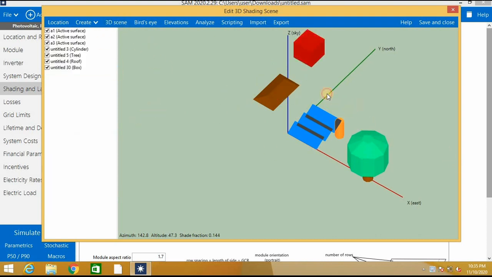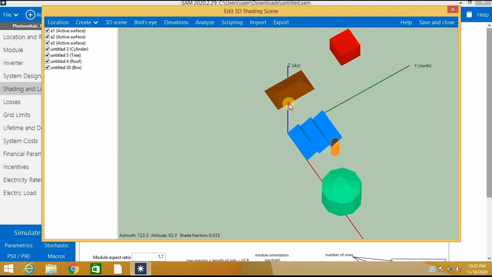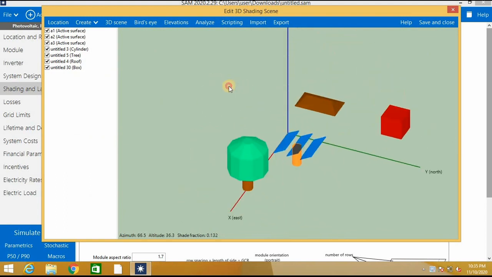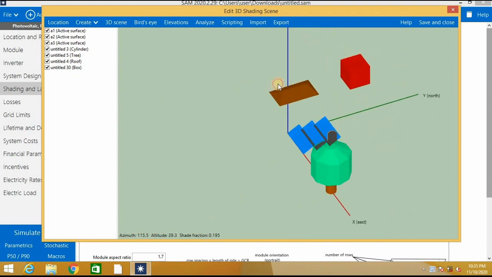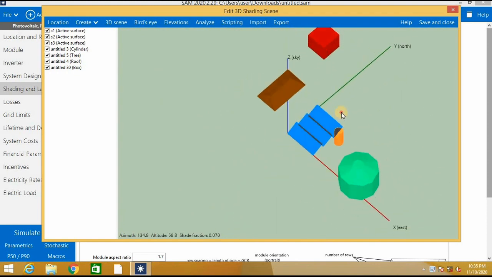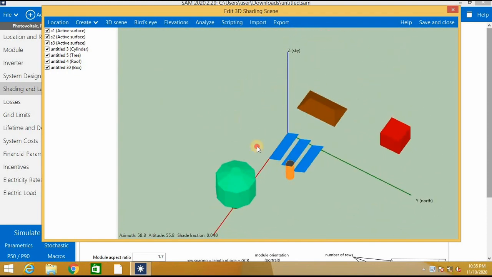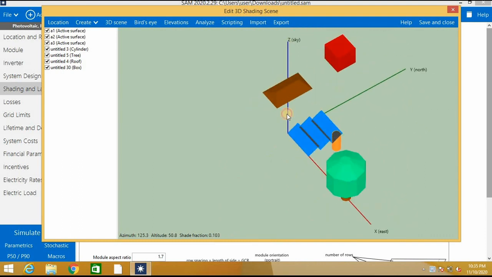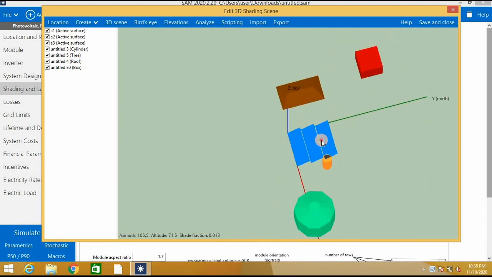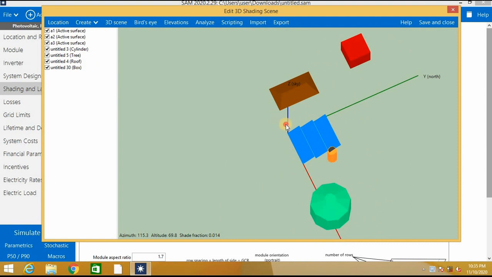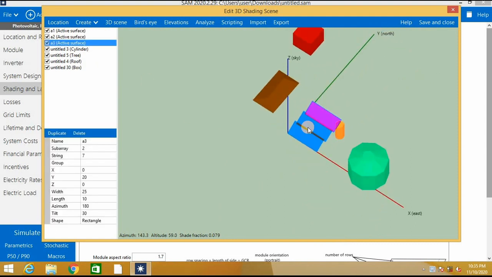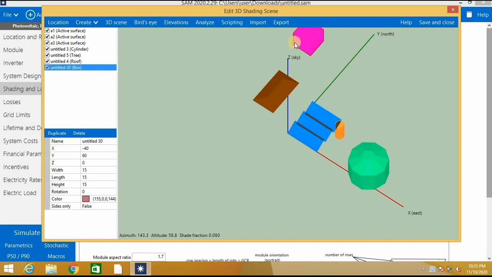So you can go for locating all these obstacles as per your site. As per your site, whatever obstacles you find, you can put them over here. Then you can check the shading analysis. Here we have put all these things, surface 1, surface 2, surface 3. Whatever the obstacles on the roof are, you have to manage that height.